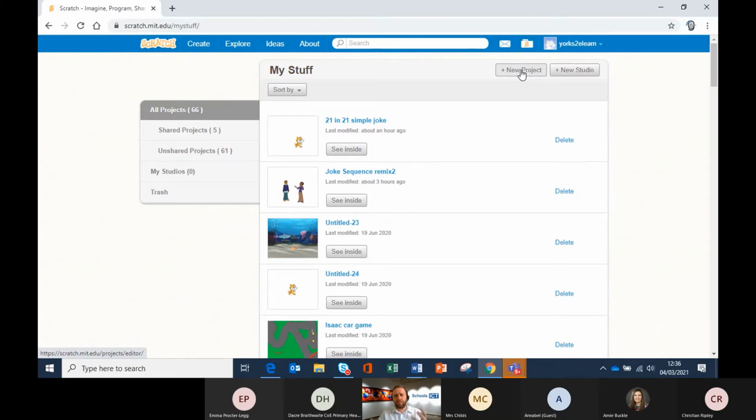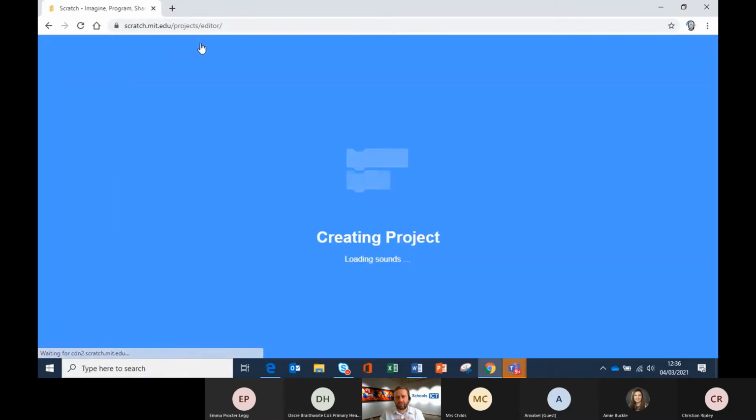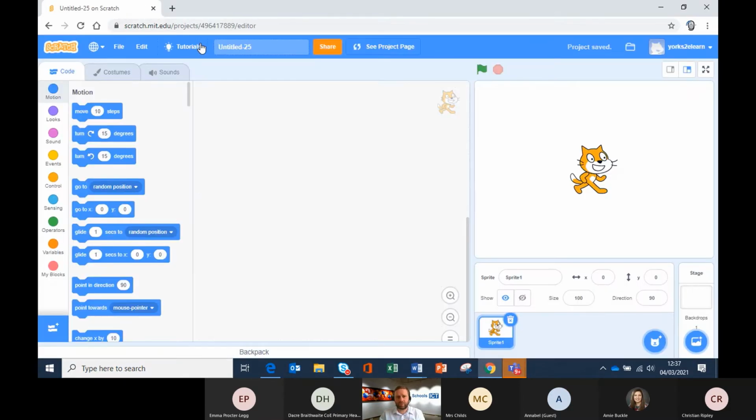And if I want to try and compartmentalize and put things in folders, I can make studios. So I might have a studio for different year groups, for example. I'm not going to worry about that. I'm going to click on new project. Or if I don't want to go through that route, the easiest way is just click on create. And that takes you straight along to a new project and bypasses all that stuff. OK, so this is your new project screen.